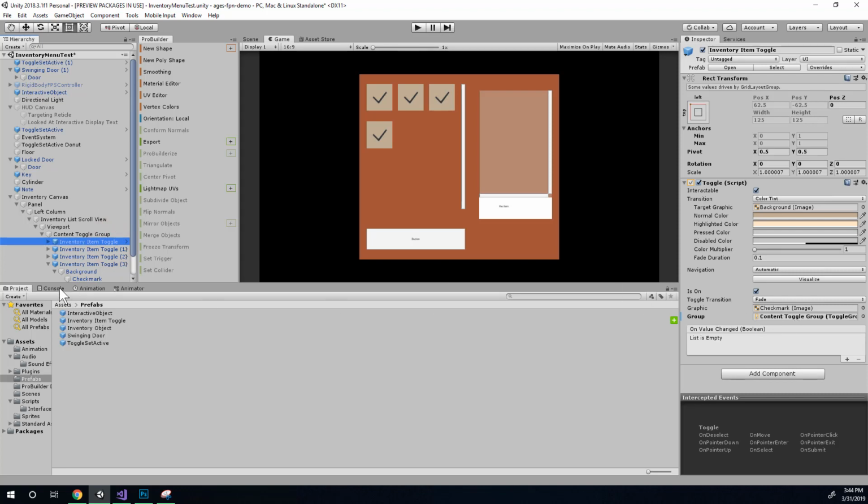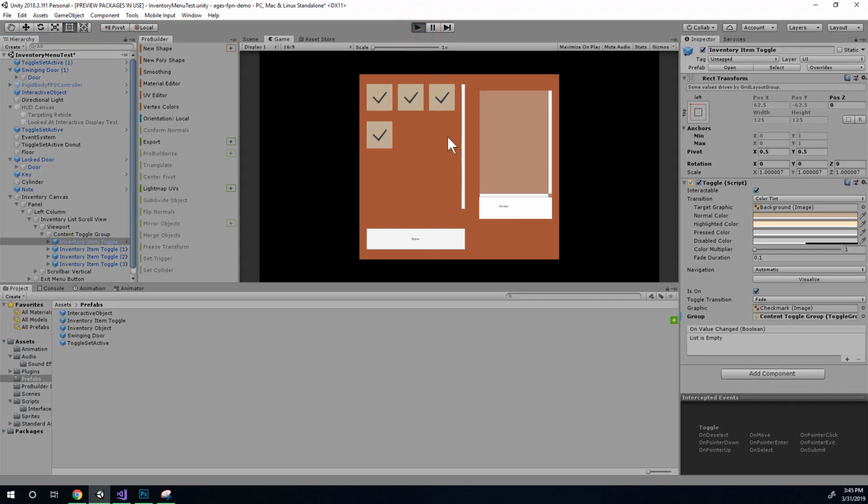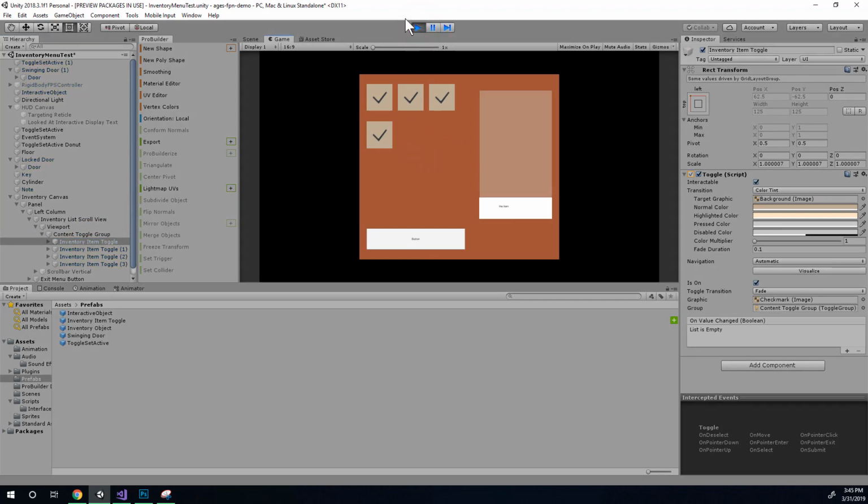Since we're adding these things dynamically as the player picks up objects, I'm going to have to make sure in code I assign their group. We don't got to worry about that for now. We can just cheat by manually dragging in the content group, the toggle group to this group property. But once we start doing it for real, we'll have to set it up right.